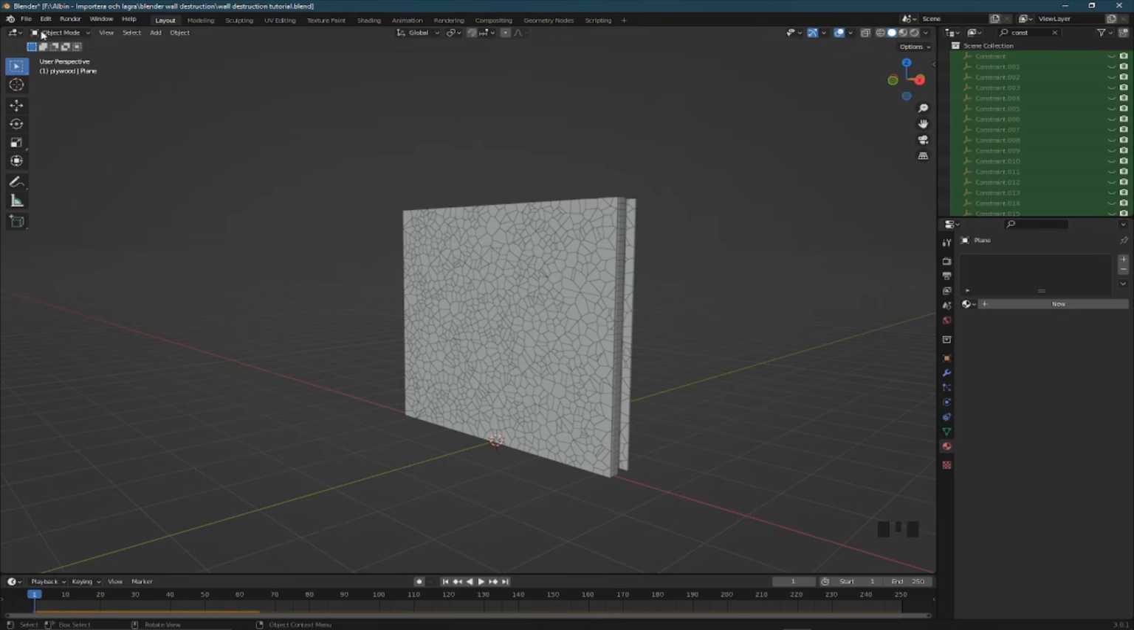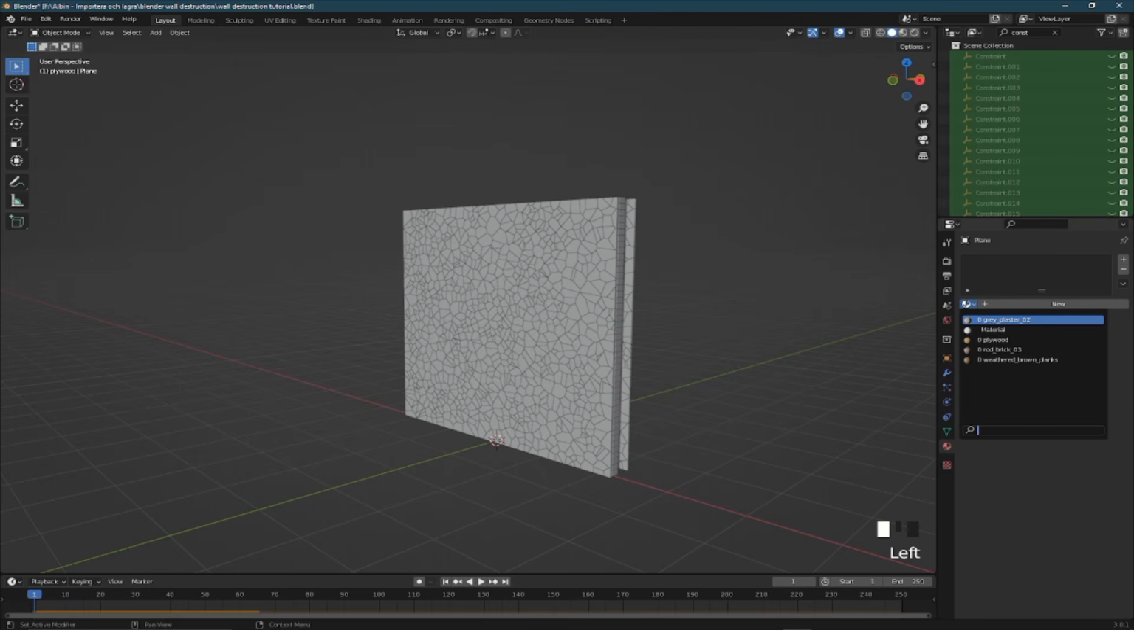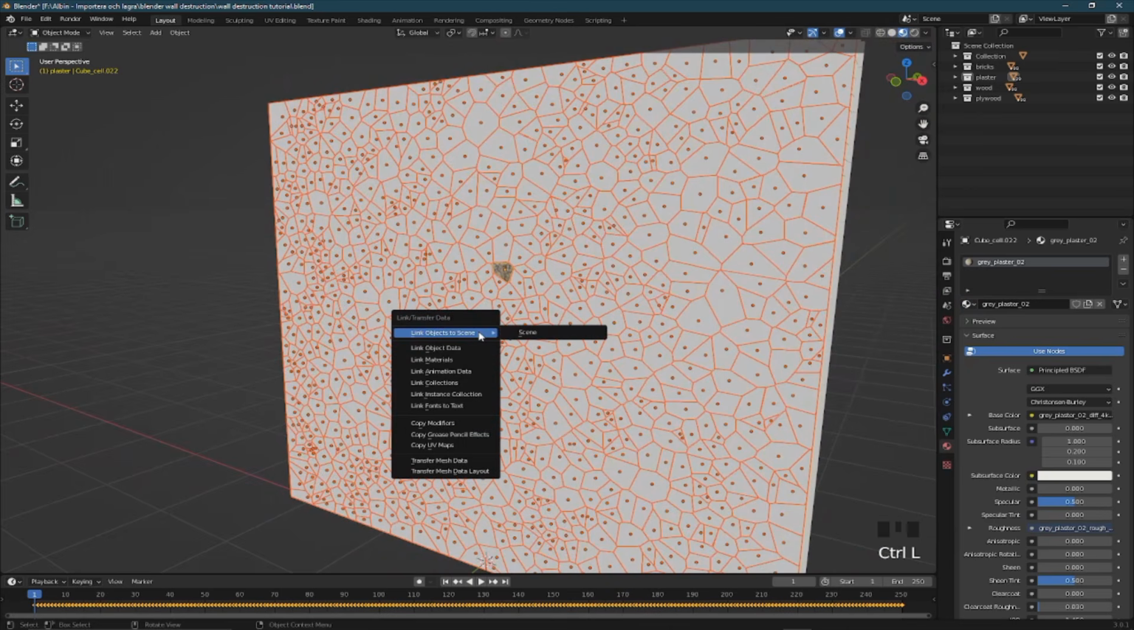Then back in your blend scene, you can hit File, Append, and then find your downloaded blend file. Browse through the blend file until you find materials, and then select your material. So now the material has been appended to your scene, and you can use it with whatever object you want. So just head to the Material tab and select your material. To copy the material across all of your selected objects, hit Ctrl L and then select Link Materials.